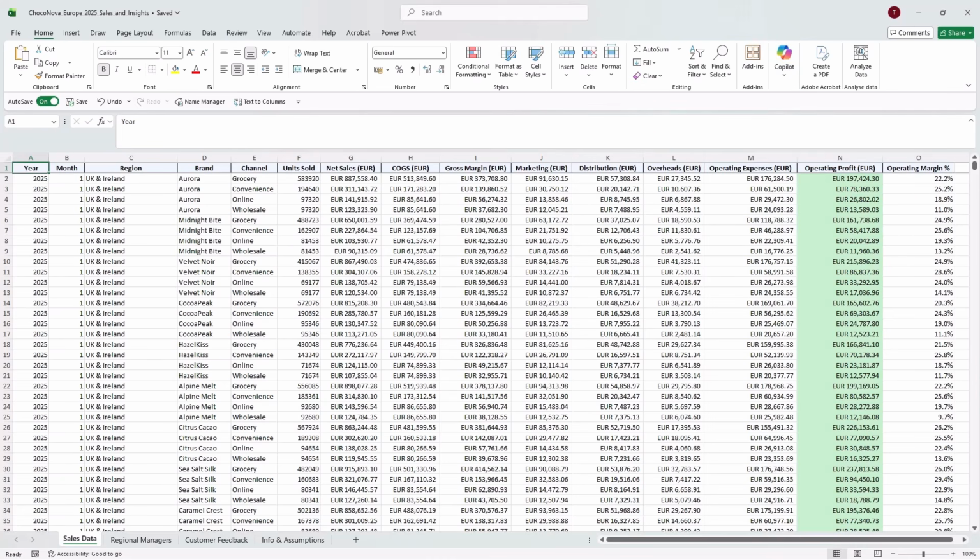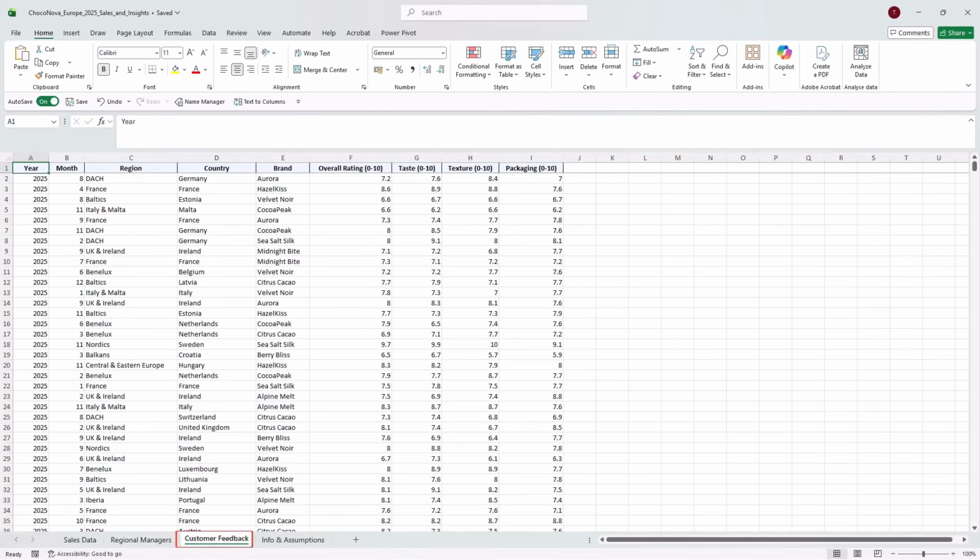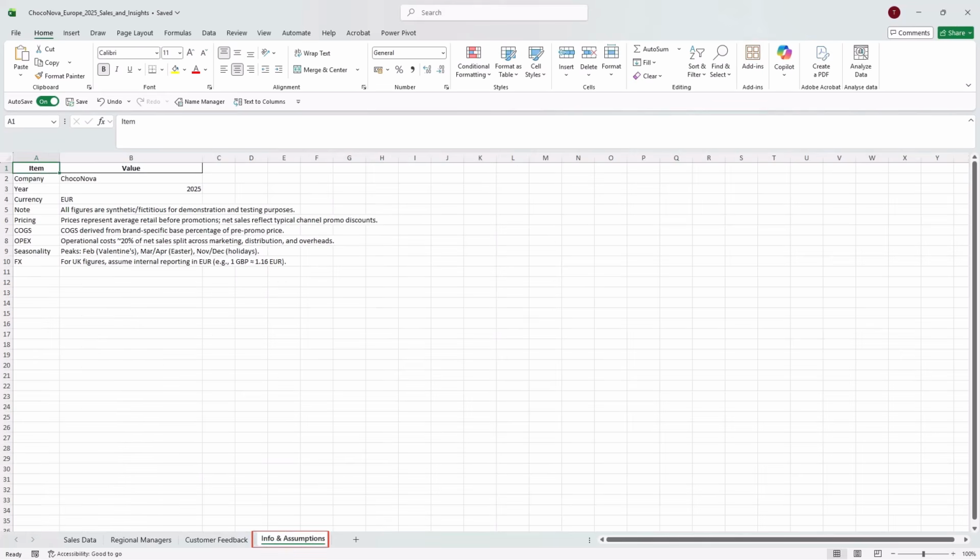Now, what you're seeing on screen is data that has been created by AI. So I used a prompt to be able to create fictitious sales data for a chocolate company. We have some sales data, and you can see the headings at the top around the year, the month, the region, the brand of chocolate, the channel, number of units sold, and various figures that relate to the sales of chocolate. And at the bottom, we have some additional tabs with some information about regional managers and their performance. We also have some customer feedback data and an information and assumptions sheet.